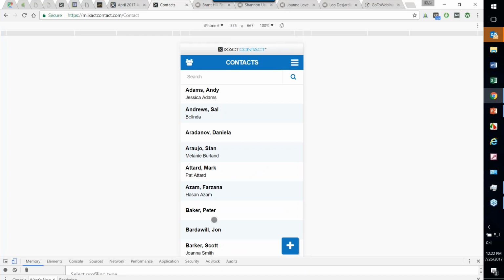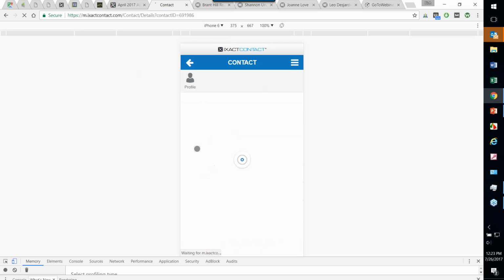When you log in, you go straight to your contact database, and you can swipe. Does that not work? I have trouble in this emulator making the swipe work. Anyway, you can swipe from right to left, and little flyouts come out, so you can, with one tap, make a phone call, send a text, send an email, and so on.